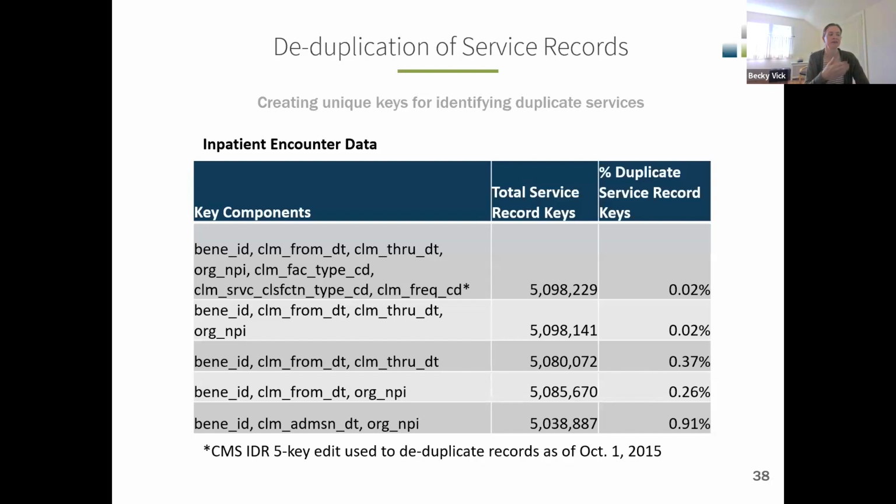So be aware that if you're using data prior to October 2015, there might be more duplicate service records. But if you're working with data afterwards, this edit has been applied. And when we look at this key, we do still find a few. I'm not quite sure why that is, but it's very teeny tiny, 0.02%.